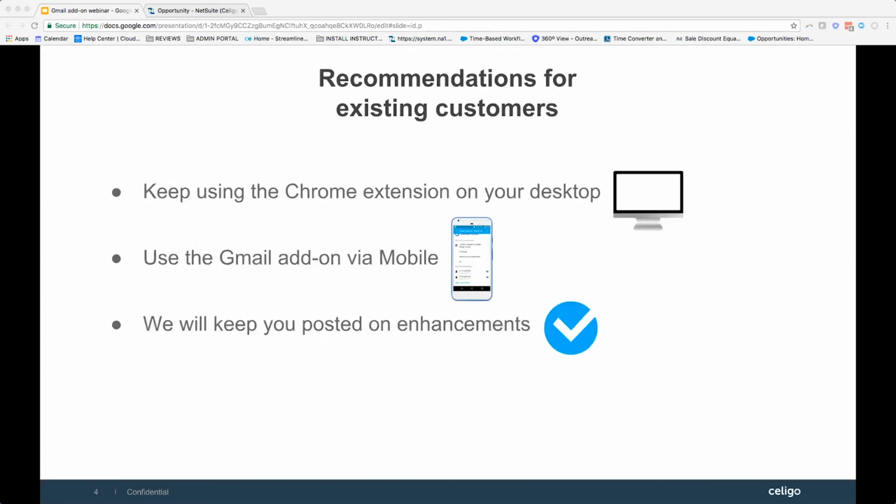So let me go to the next slide, and these are our recommendations for existing customers. We would recommend you keep using the Chrome extension on your desktop, since that's what you're familiar with. And we recommend using the Gmail add-on via your mobile device. Currently, this is supported by Android, and hopefully will be supported via Apple soon. That is something we're just waiting on Apple for. They just need to support Gmail add-ons, and once they do, we will certainly support it as well. And we will keep you posted on enhancements that we make to this add-on as they come.